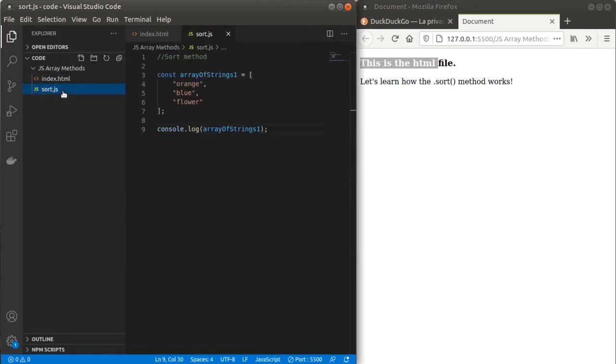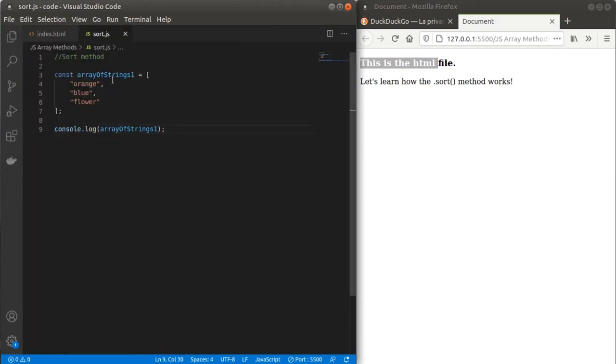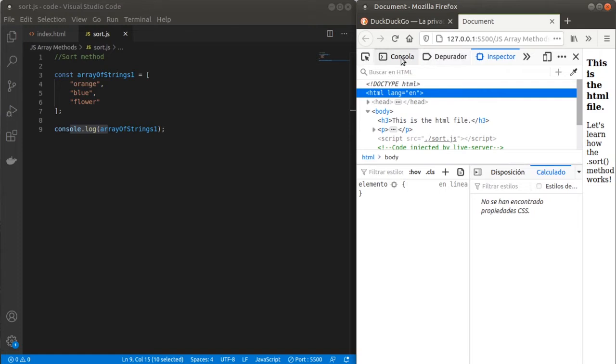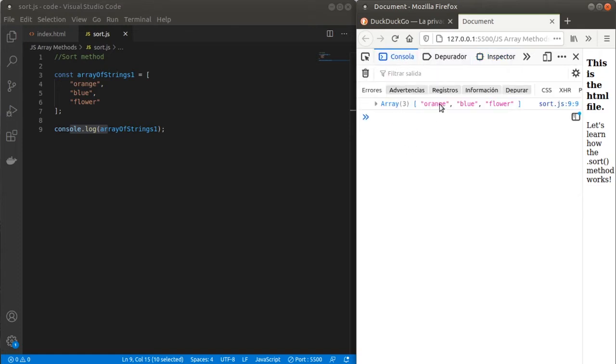Here we have sort.js. I'm going to close this Explorer. And here we have just an array of strings with orange, blue, and flower. And we are logging it. As you already know, if we want to see what is being logged, we just go to the browser, right-click, inspect element, and we go to the console. Here it is, orange, blue, and flower. Cool. So this is the array that we have here.